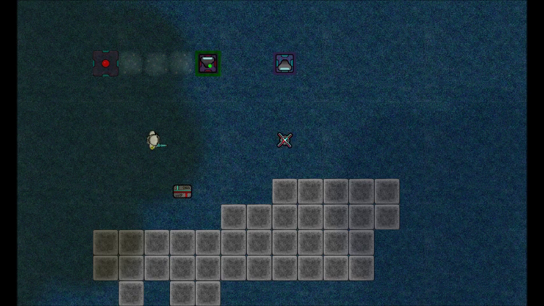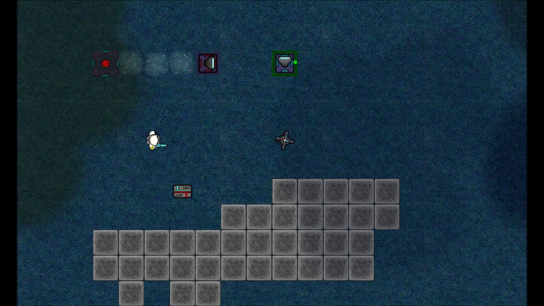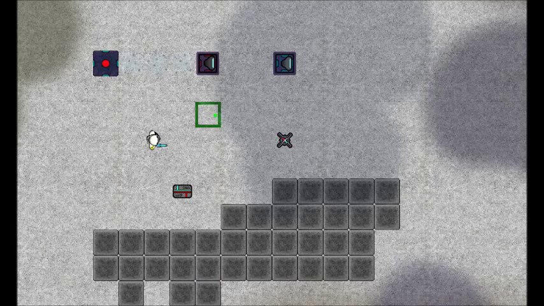I can rotate a plasma lancer and also set its cooldown to 10 seconds, for instance. And you can rotate a mirror. Finally, if the selection tool is not on top of an object, you can change the background.